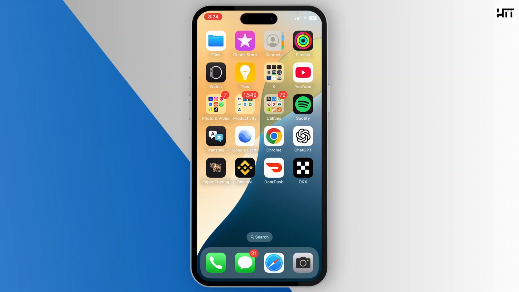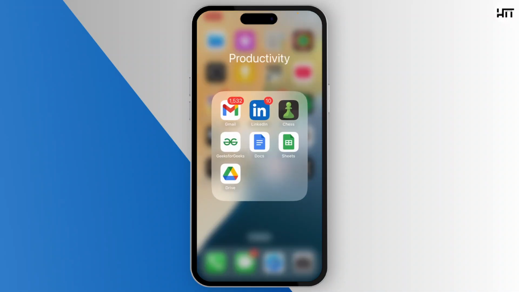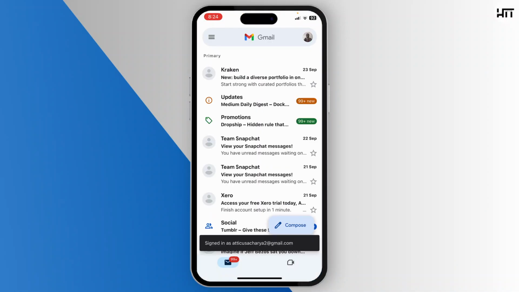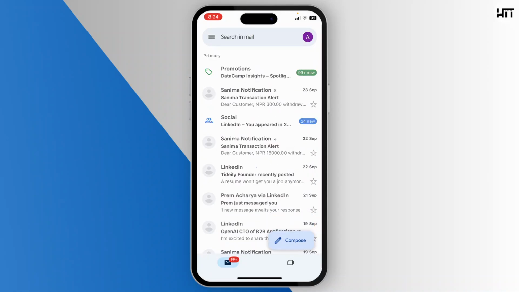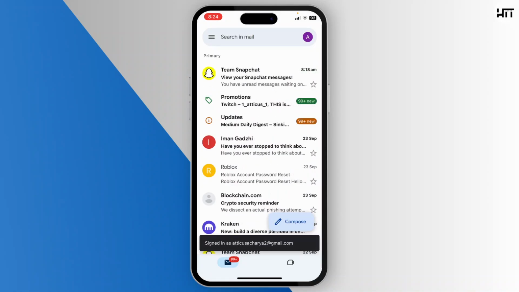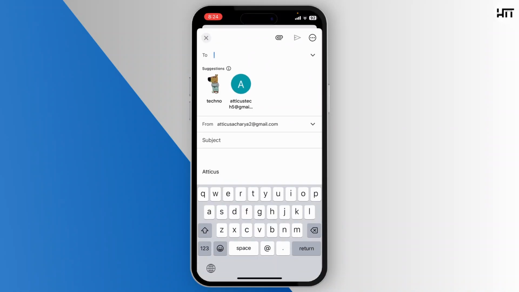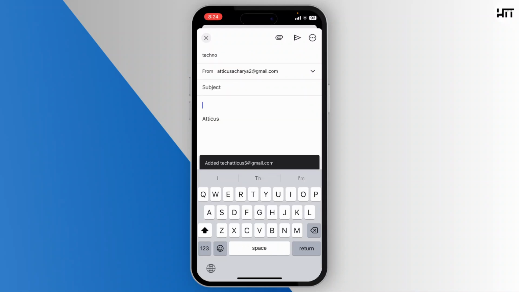So if you want to send large audio files through your Gmail, you can always first try to open up your Gmail. After you're on your Gmail, you can always start by composing a mail. Tap on the compose button. And from here, you can simply start to send it to someone.